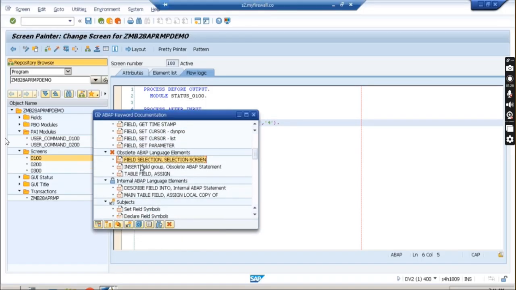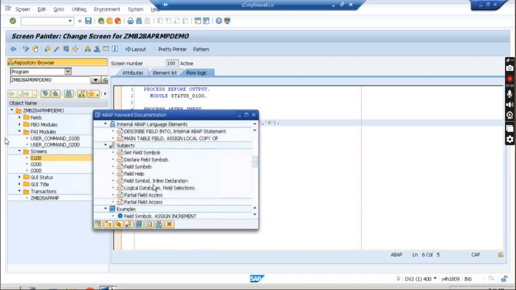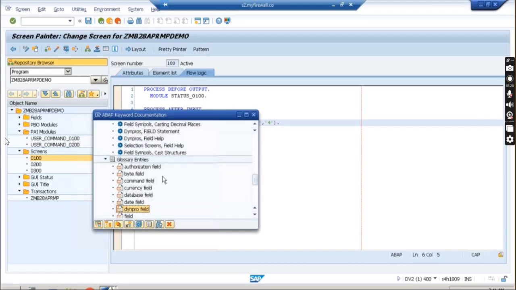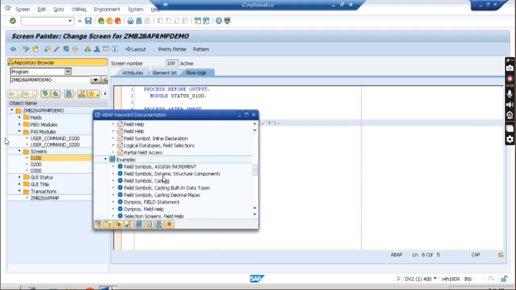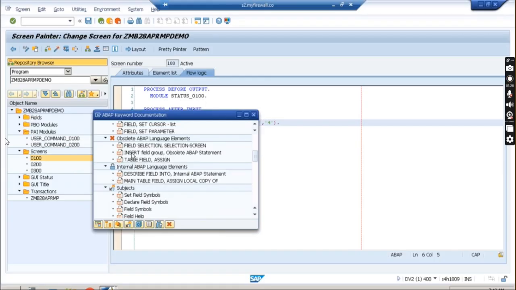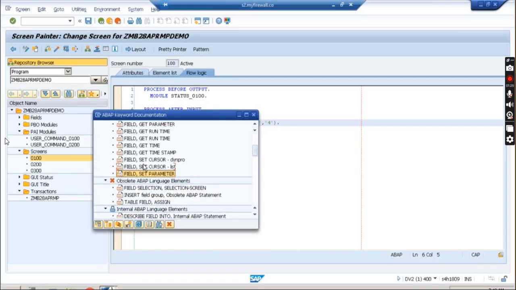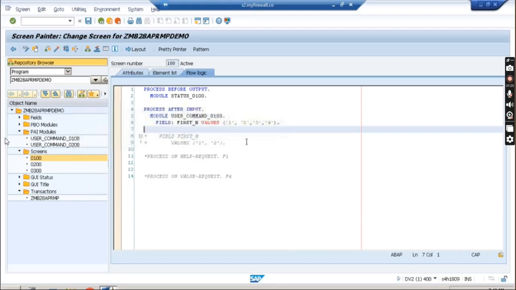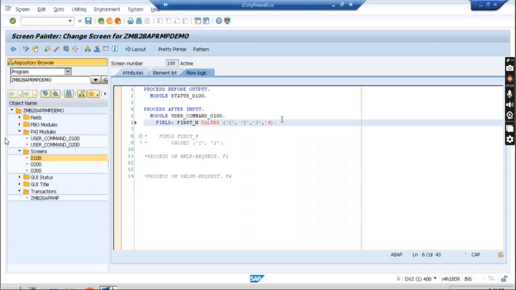Field selection set parameter, where did that go? Field symbol, field. I'm not able to get this time, no problem.